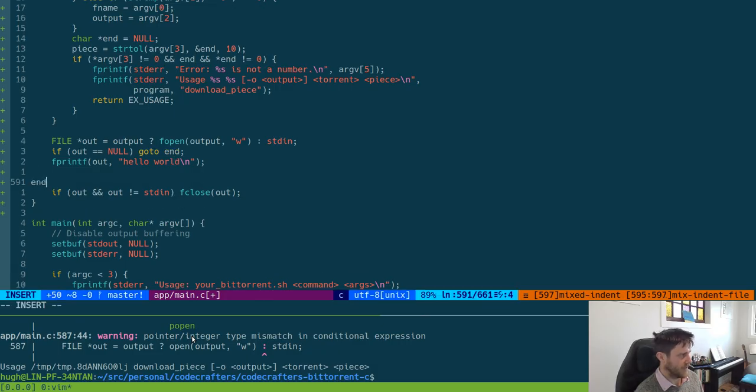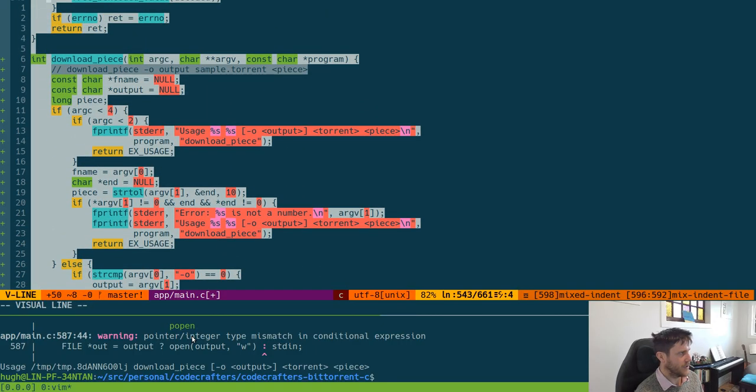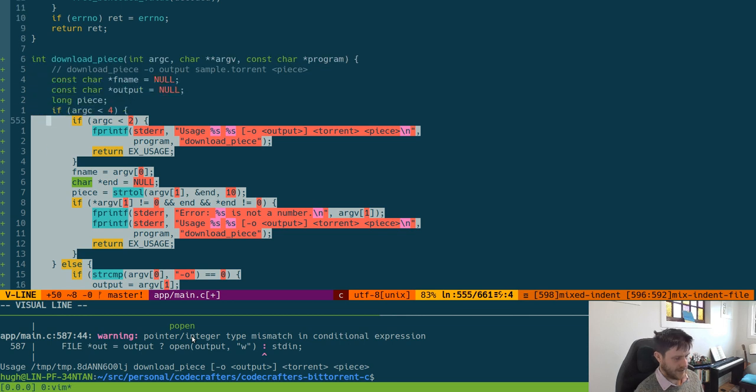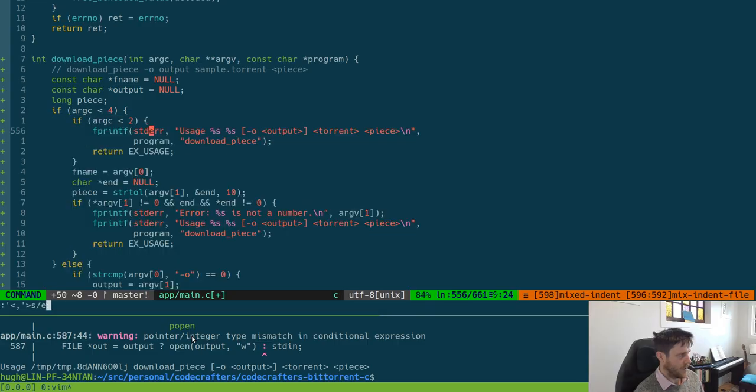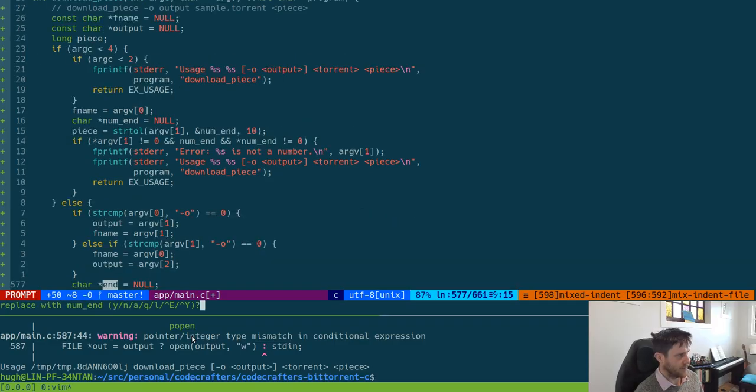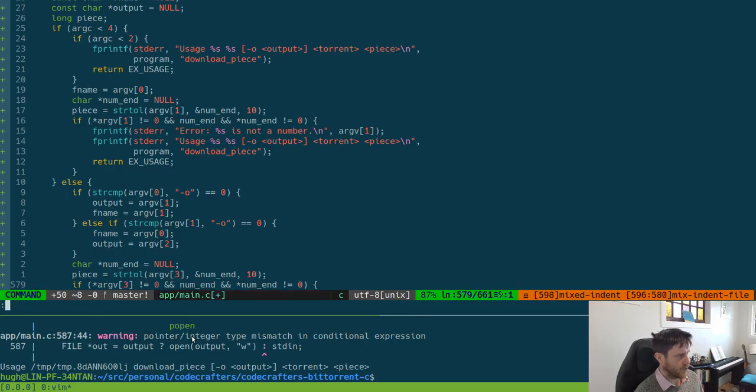But we need something at end up here, which I now want to change, just because I don't really like curse things too much. So we could probably call end piece, or like num end, something like that. Don't need that most likely. Oh, I do need that. Yep. Cool.